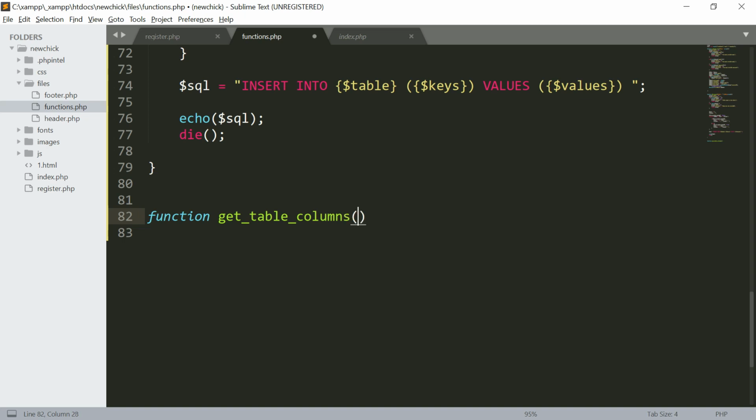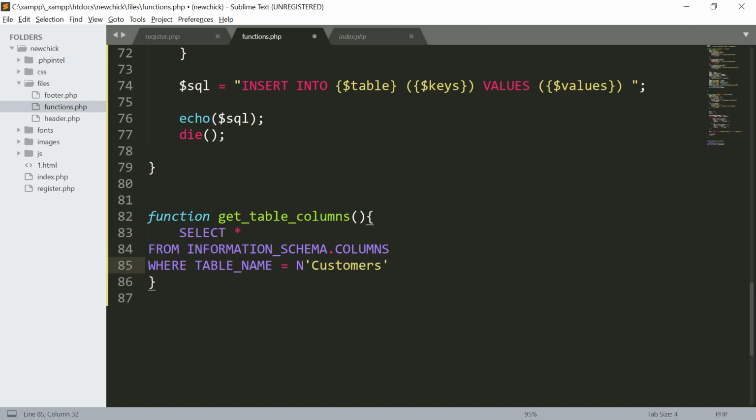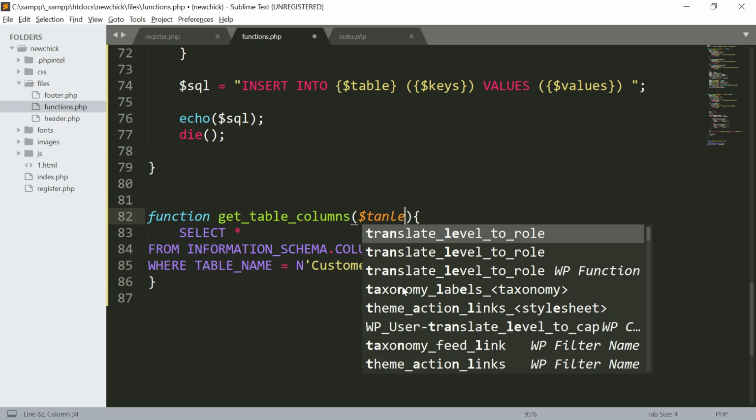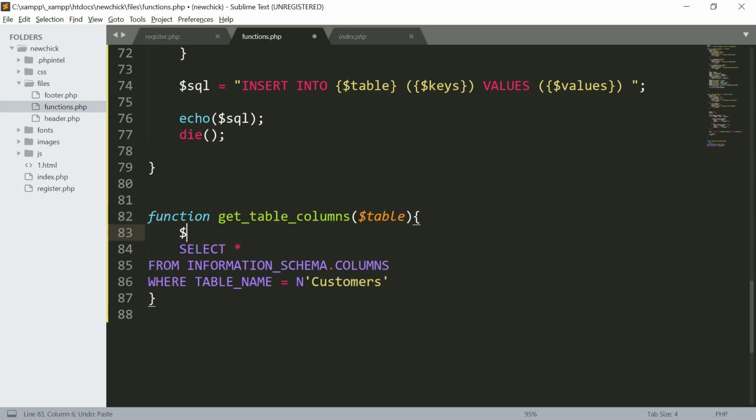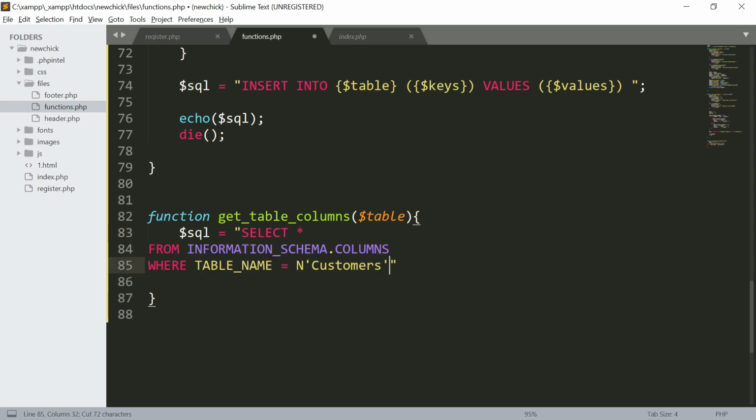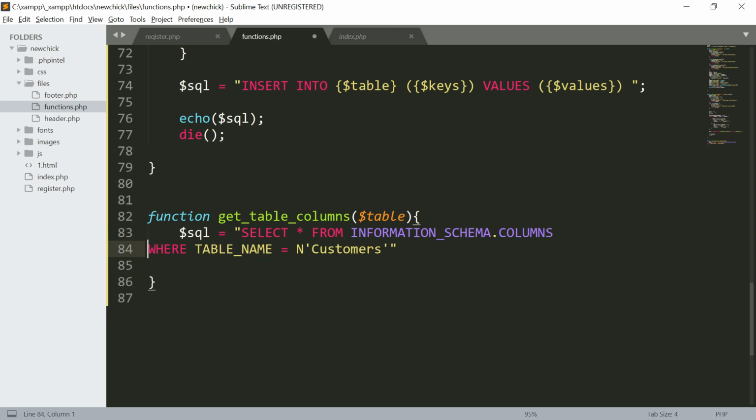Of course it will expect a table name. So I'm just going to put here the table name. The SQL is going to be here. So let me just copy this the way it is and paste it here. That is the code that I've copied from Stack Overflow. So let us look at it step by step.